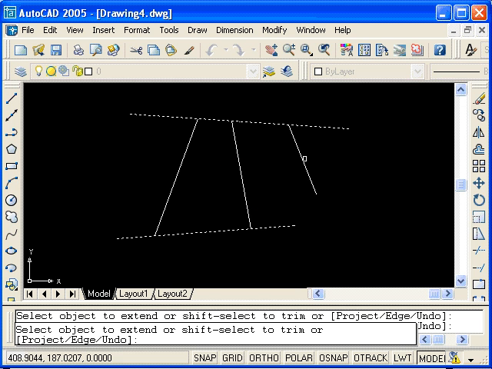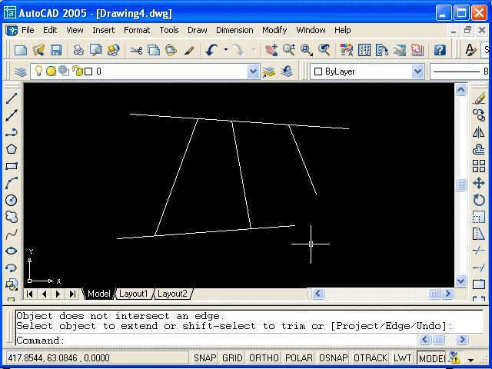For the last line, you'll notice that I cannot extend to the lower boundary. At this point, I'll press Enter. In the command line, you see that there is a message. I could not see it at the time, but it indicates that the object does not intersect an edge. So I was not able to extend. We will look at the solution to this situation in a future tutorial when we look at the fillet command. This completes the tutorial on the trim and extend commands in AutoCAD.